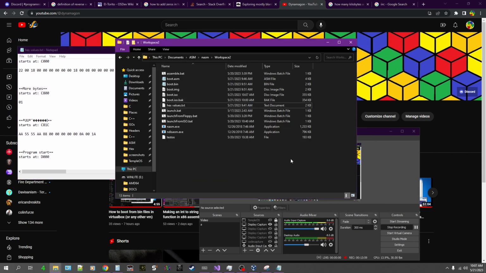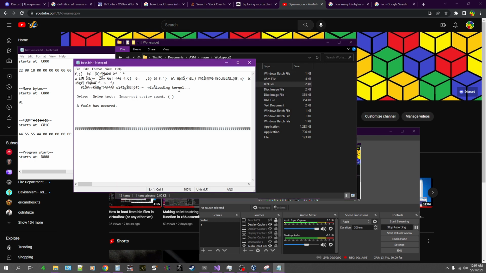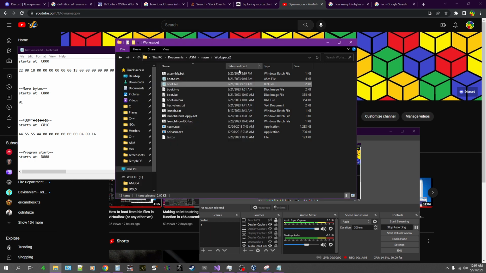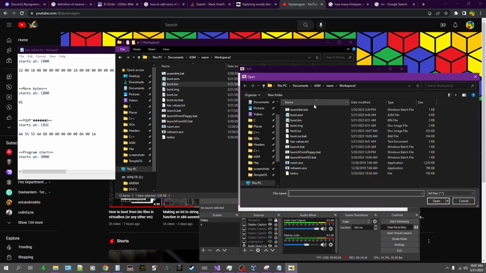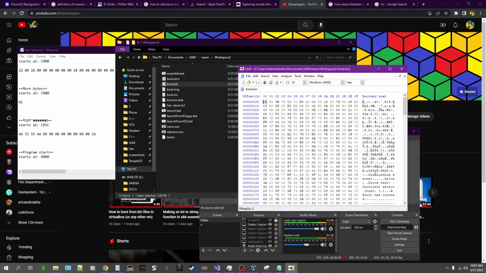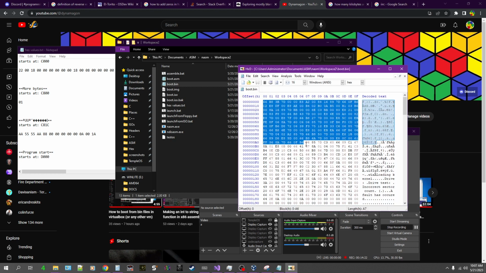But let's go into our workspace and go to the bin file. As you can see, it's just the bin file. Actually, I forgot, I need to have this open still. Anyway, you go in here and open the bin file in the hex editor, and then you just copy all of this.